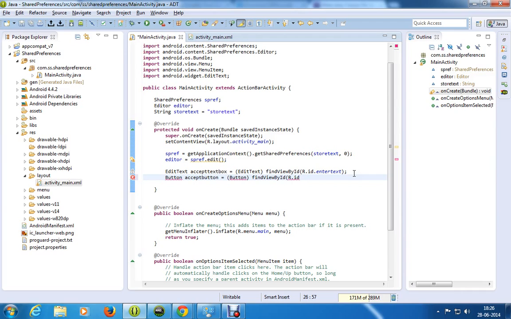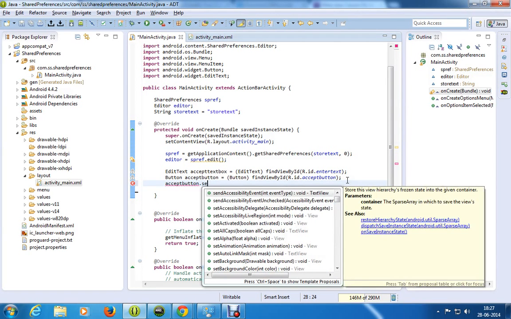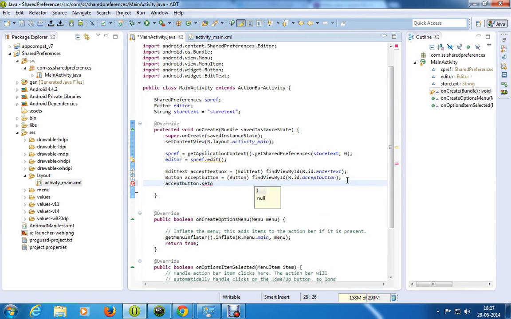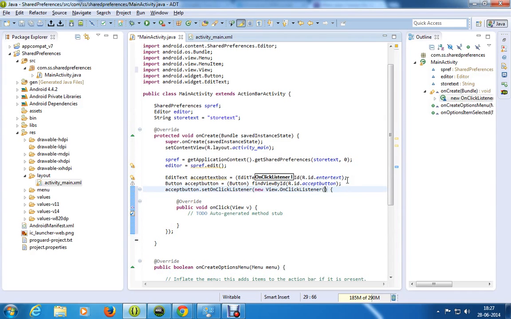It is taking some time, so we'll say dot and accept button. We need to import the button, import button, and now we need to set an on-click listener. So we'll say accept button dot set on-click listener, and here we need to say new view dot on click listener, and we have the whole code already created for us.